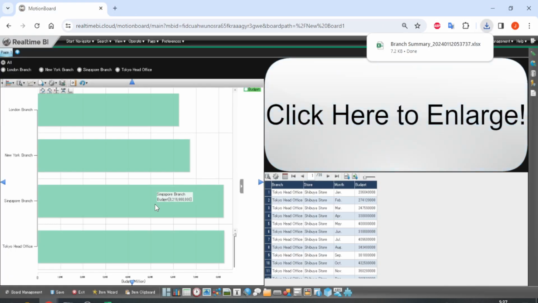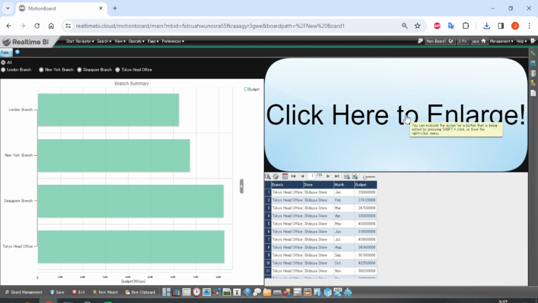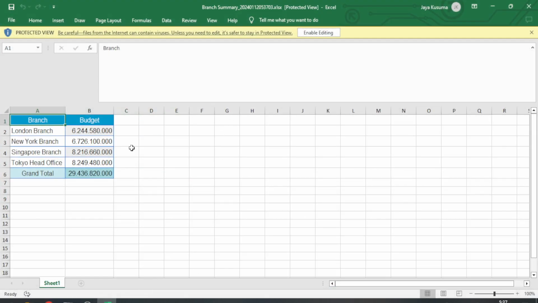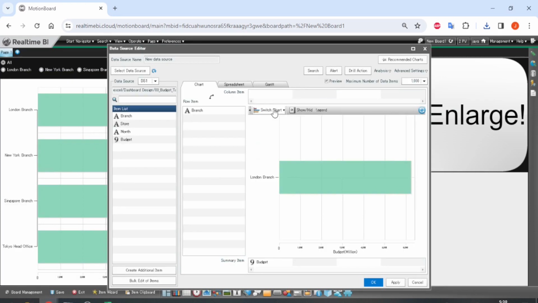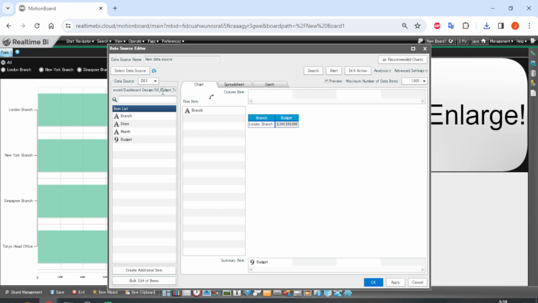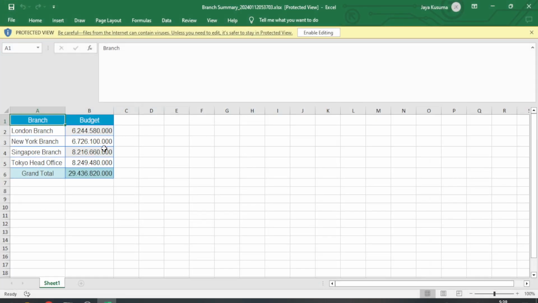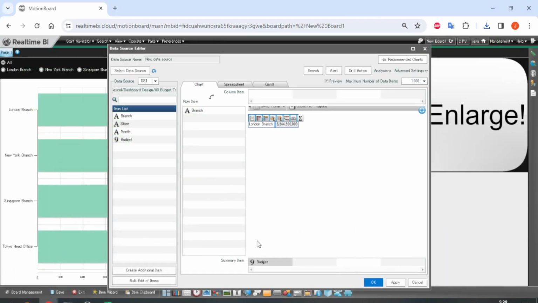Now this is by default. If you want to download any chart, whether it's a bar chart, line chart, or whatever, by default Motionboard will show the summary table based on what is being displayed. So, let me check this. If I'm using the brands and then the summary item budget, then what is getting downloaded is the brands and budget, exactly like what we want.